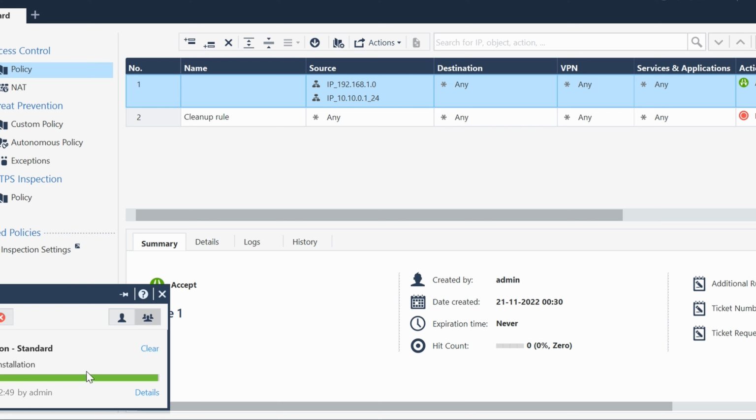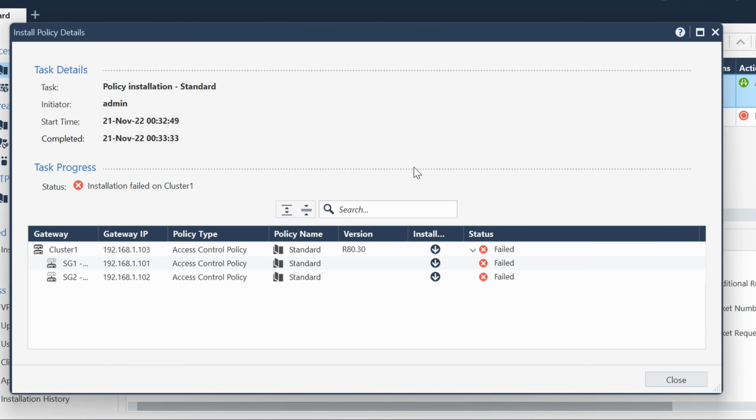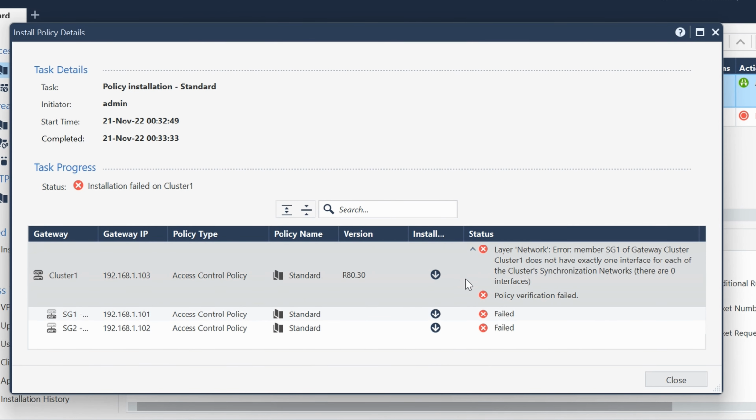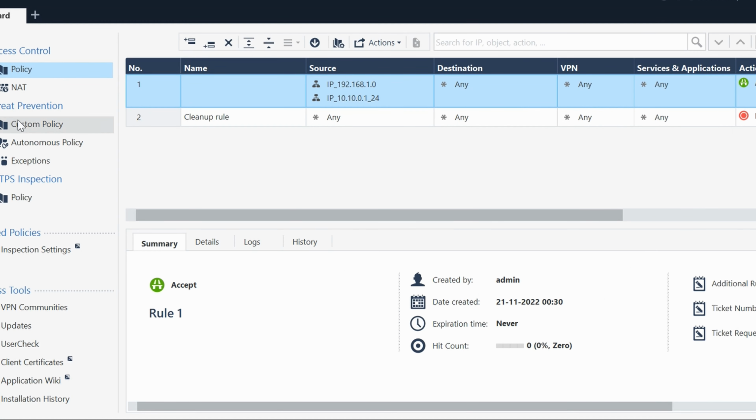Okay, it completed 100%. It was expected some error. So basically what it's saying is SG1 of gateway cluster member does not have exactly one interface of each of the cluster synchronization network. There are 0 interfaces. Okay, so it's saying SG1 of gateway cluster member cluster 1 does not have exactly one interface of each cluster synchronization.